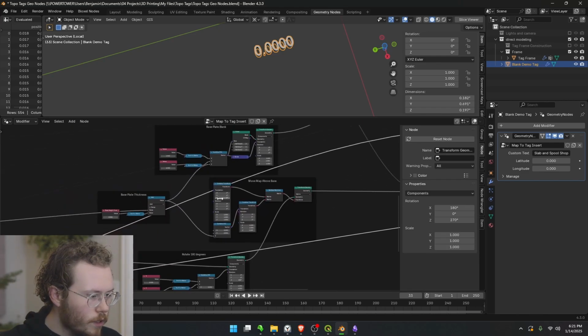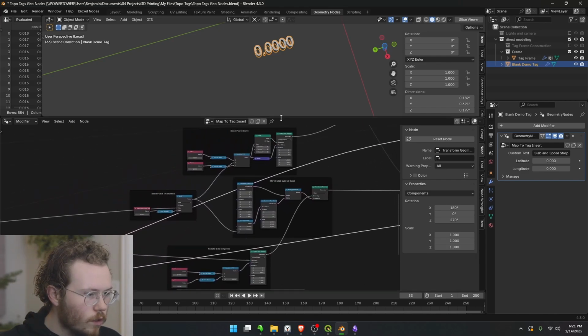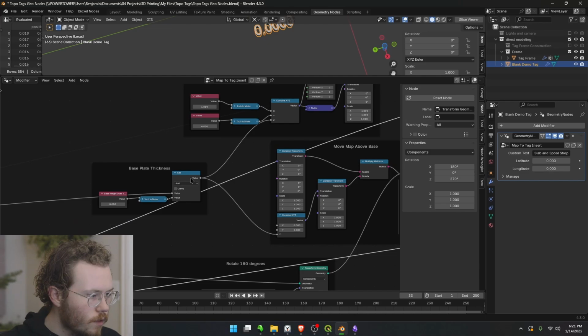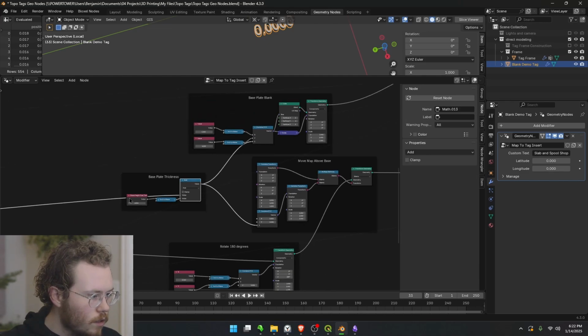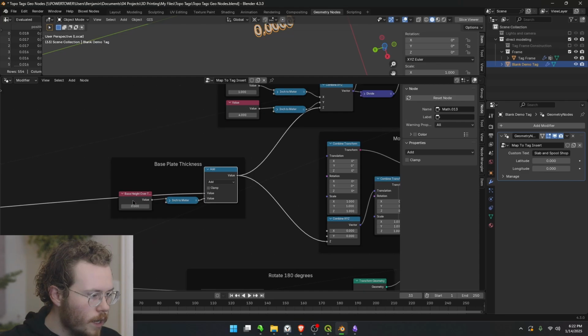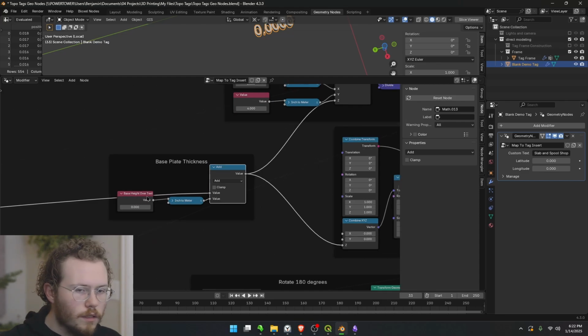Next, there are a few operations which we have to perform on the map itself. The first is we're bringing in this base height over text. This is just a slight offset. You can see it's 0 here.